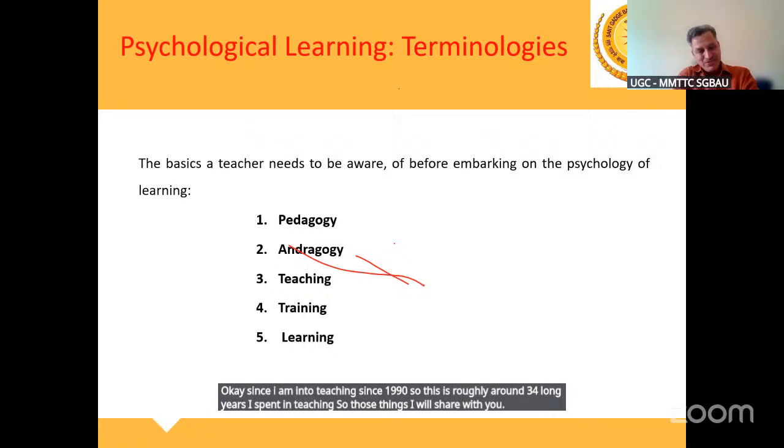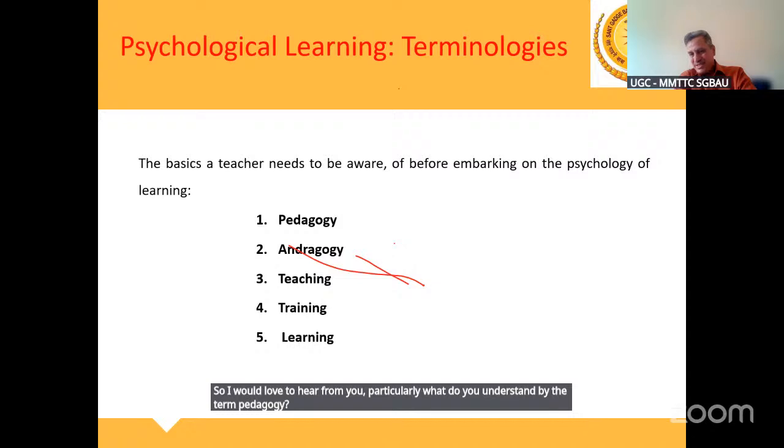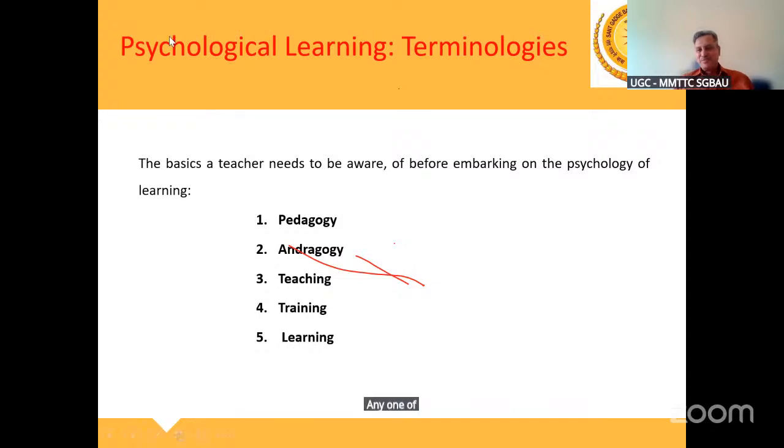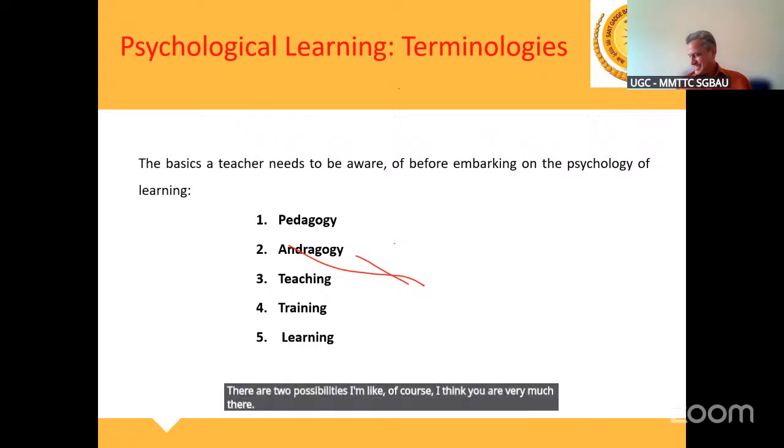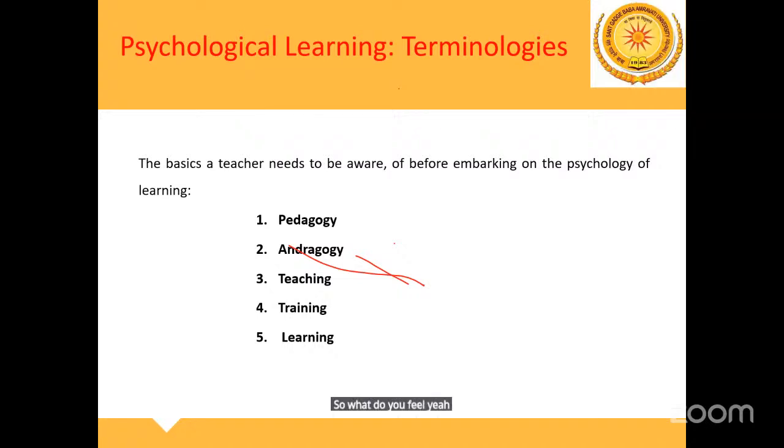So I would love to hear from you, particularly what do you understand by the term pedagogy? Any one of you? See, there are two possibilities. Abhay Gaikwad sir, I think you are very much there. So what do you feel? What is your understanding of pedagogy?